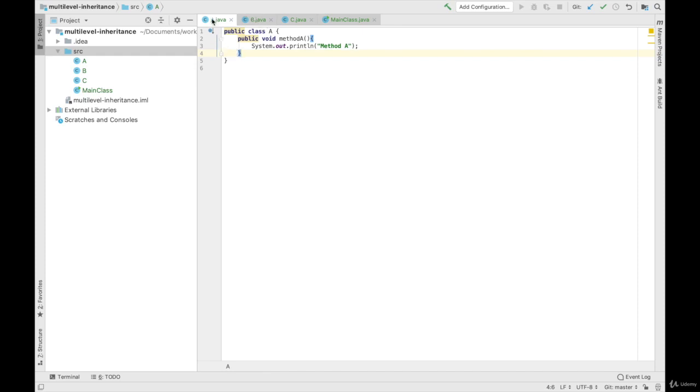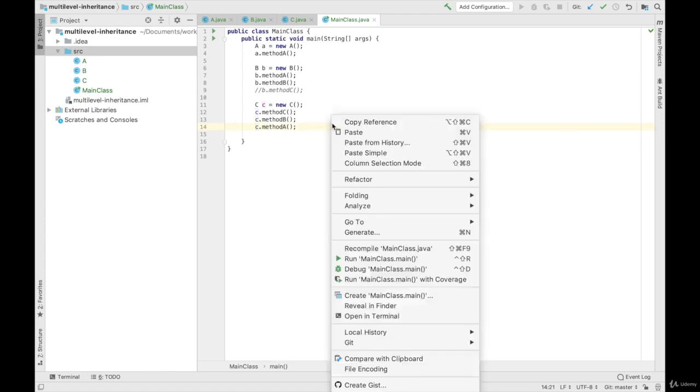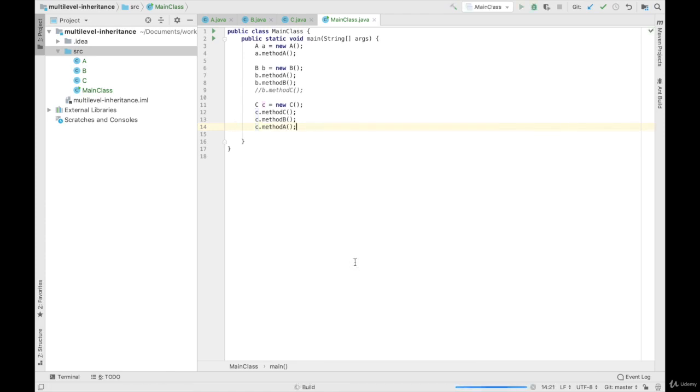Since class B is extending A, and class C is extending B, class A is indirectly inherited in C. So A has one method, B has two methods, and C has three methods. C has access to all the properties of classes A and B. So this is what multi-level inheritance is. I'll just run this code and show you the output. Ideally everything should run perfectly fine.